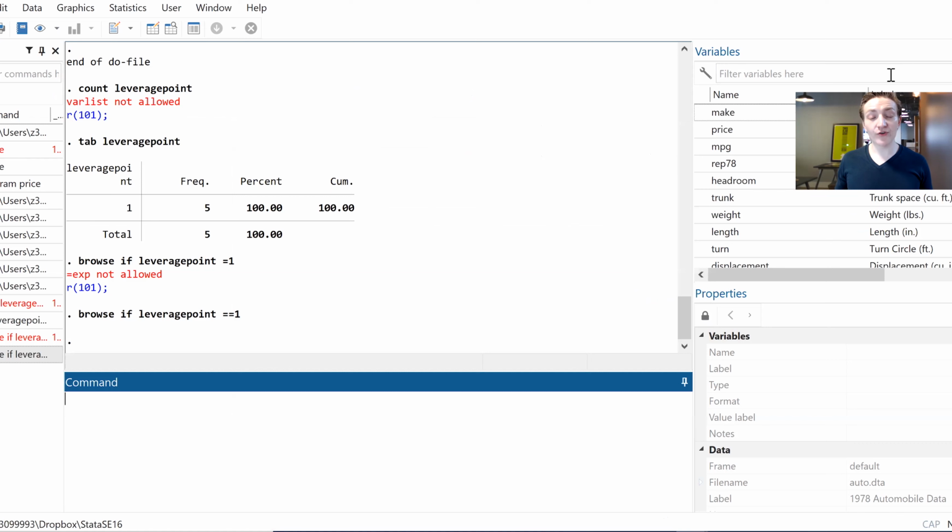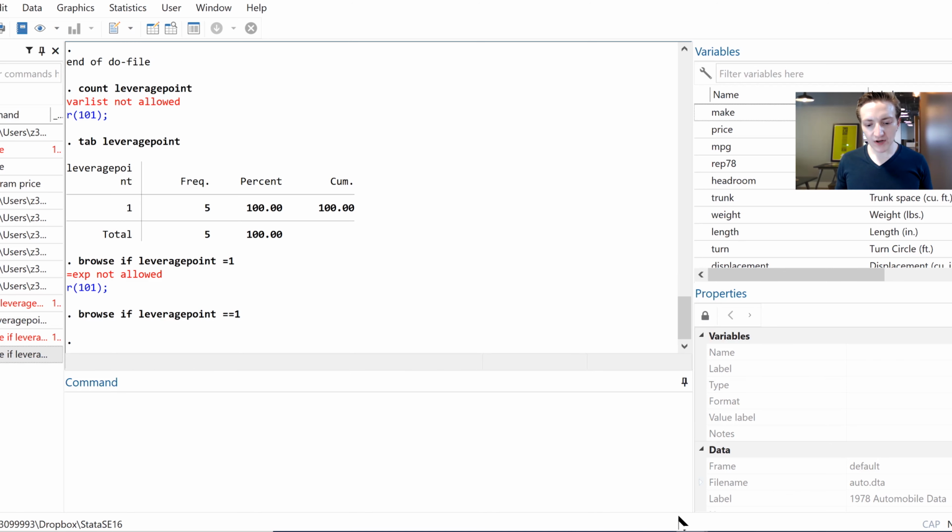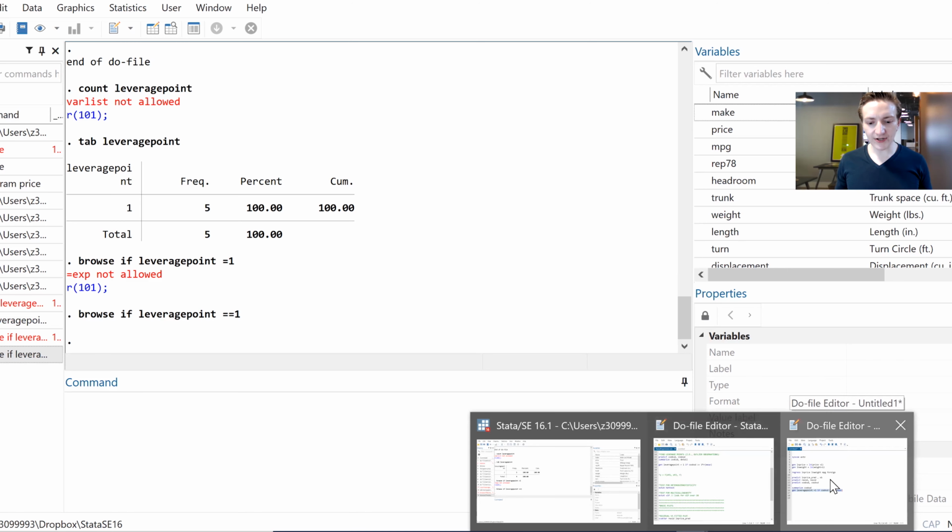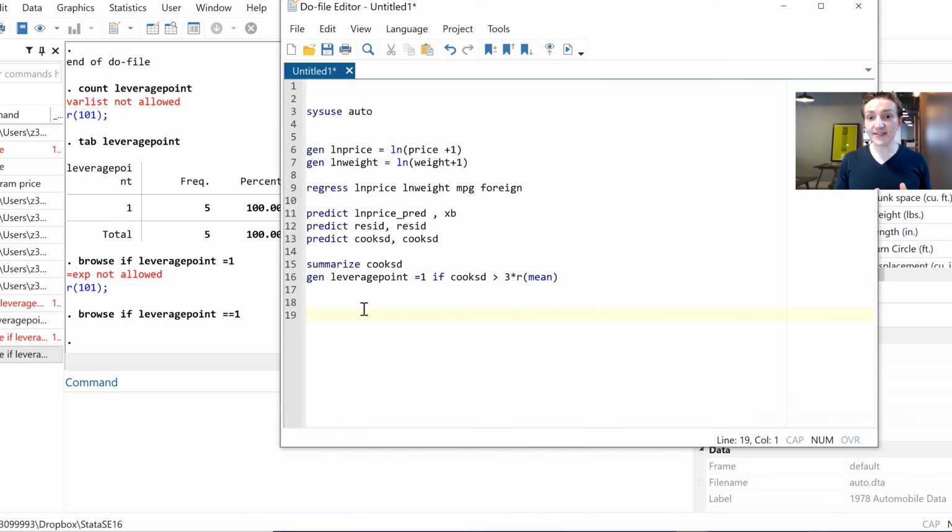And if it is the case that there are lots of leverage points, it might tell you you need to do a better job going out and collecting the data. In any case, that's an initial test. Now, the next thing that I might want to do is I might want to test for heteroscedasticity. So in order to do this test, what I need to do is I need to go estat hettest.